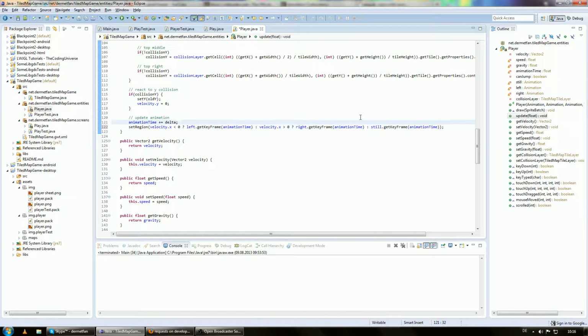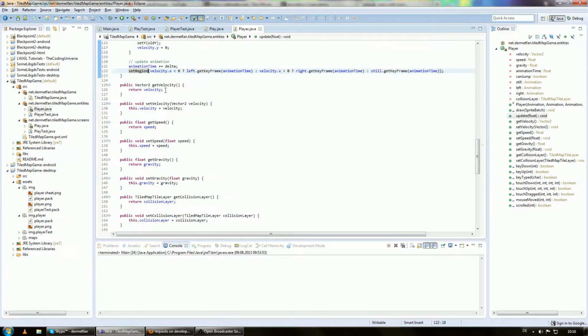Alright, so this looks a little bit confusing, but it's actually pretty simple. If we're going left, we are taking the correct texture region out of the animation for going left. If we are going right, the one for going right. And then we just set this to the region of this sprite, so of this player, because the player extends the sprite. And the next time the draw method of the player is called, this specific updated region is going to be drawn.